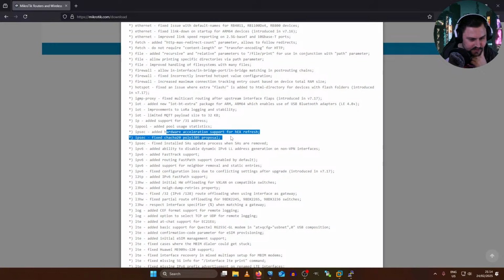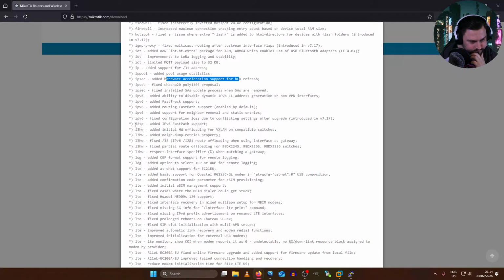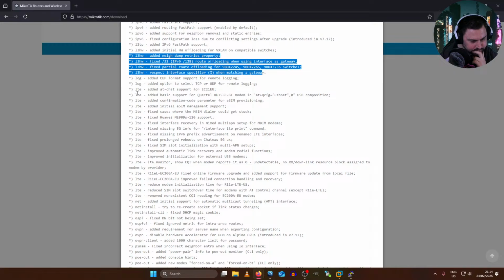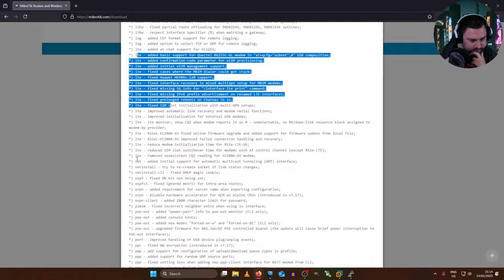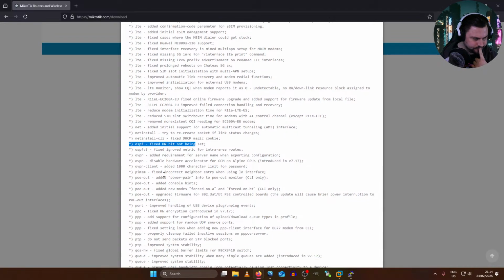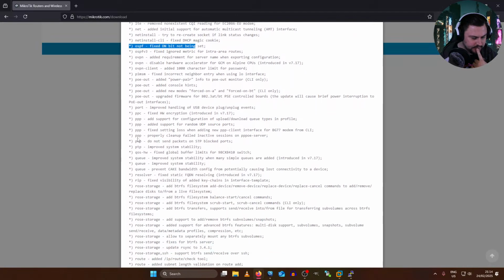Hardware acceleration support for hex refresh. That sounds interesting. Layer 3 hardware offloading. Oh, this is the VXLAN stuff. LTE. OSPF fixed. DN bit not being set. Ooh, that sounds like a nice one. OpenVPN, Triple P.